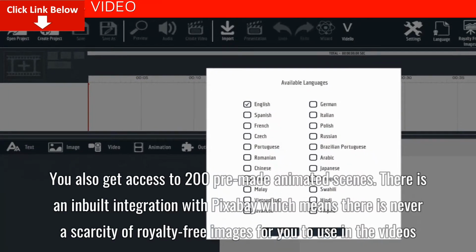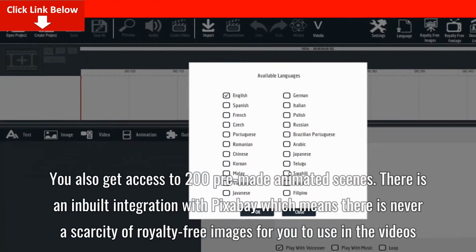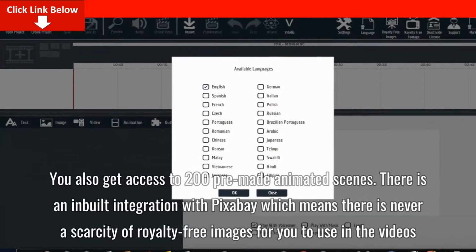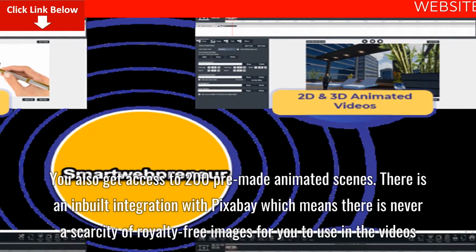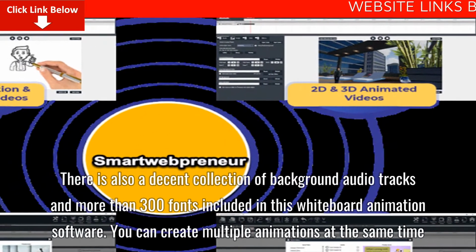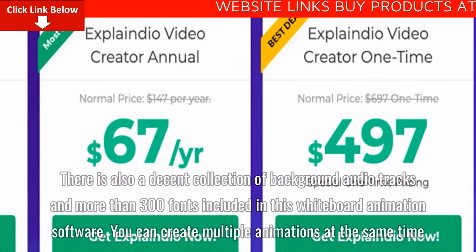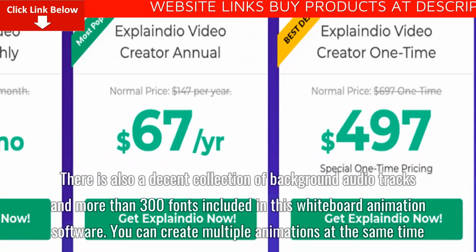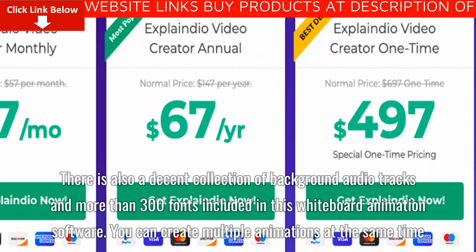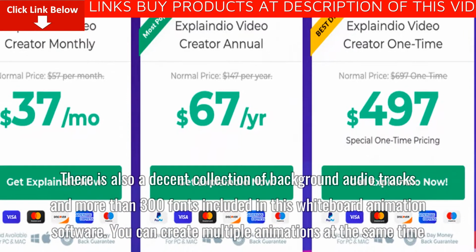There is an inbuilt integration with Pixabay, which means there is never a scarcity of royalty-free images for you to use in the videos. There is also a decent collection of background audio tracks and more than 300 fonts included in this whiteboard animation software. You can create multiple animations at the same time.